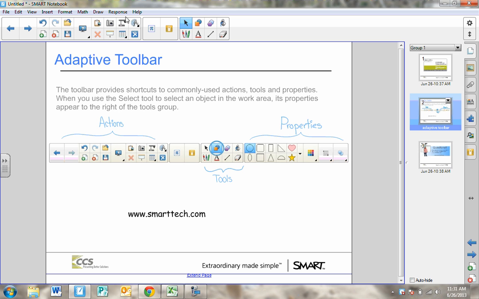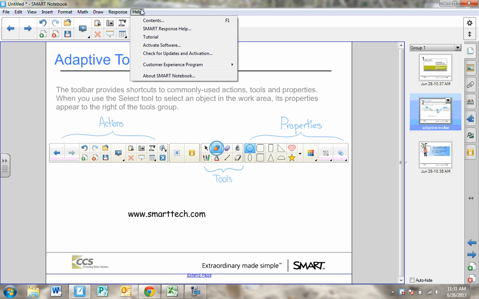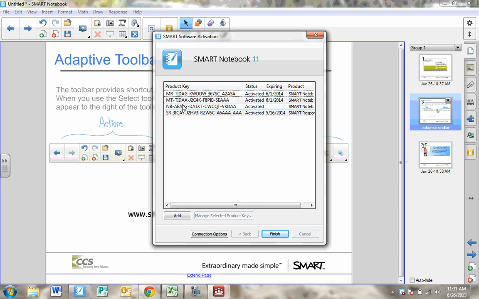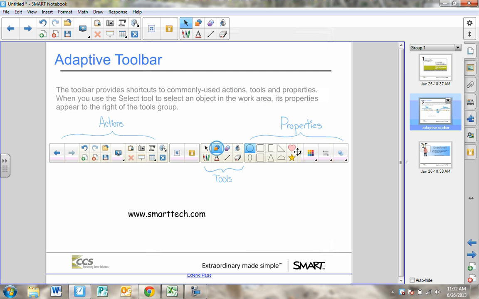Before you download the new software, you want to make sure that you have your product key. To access your product key, you're going to go to Help, and then you're going to go to Activate Software. Give it a second, and you'll have your product keys available. Your product key is going to be the one that starts with NB. You want to jot that down so when you download the new software, you can be sure to input your product key to get the free updates.